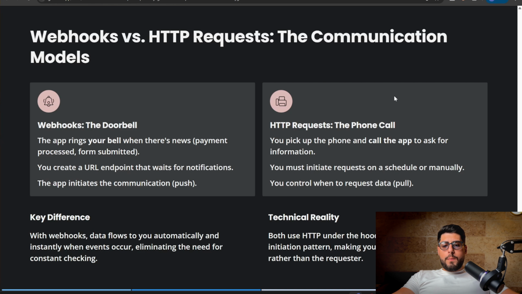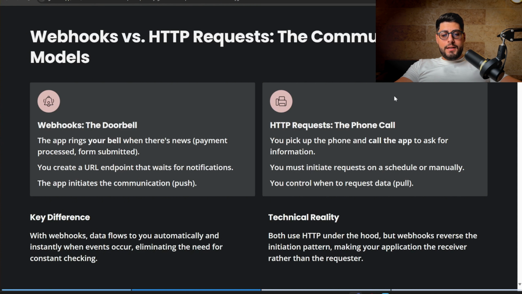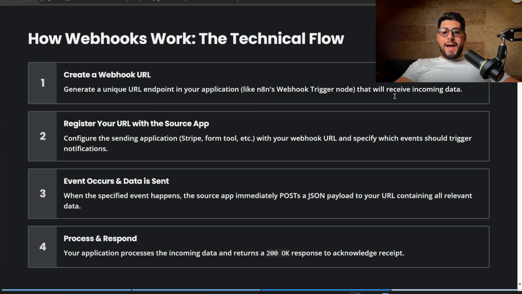Key difference with webhooks, data flows to you automatically and instantly when events occur, eliminating the need for constant checking. Technical reality, both use HTTP under the hood, but webhooks reverse the initiation pattern, making your application the receiver rather than the requester. How webhooks work, the technical flow.